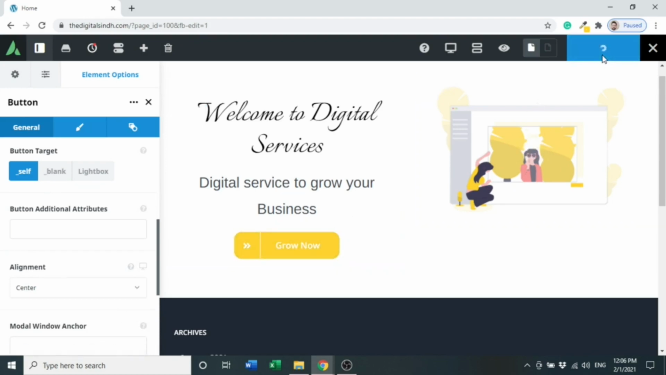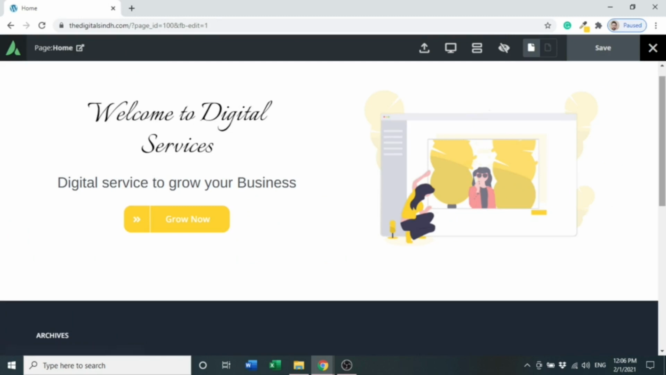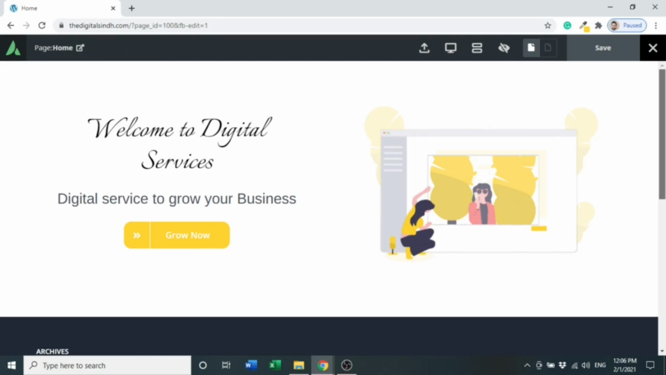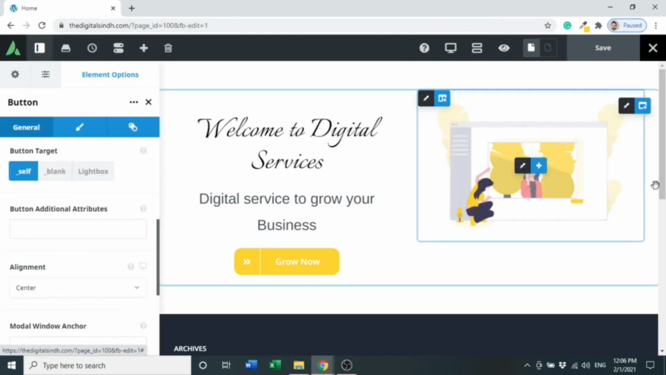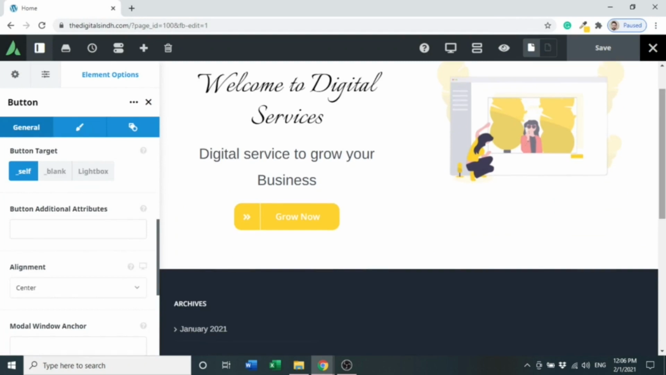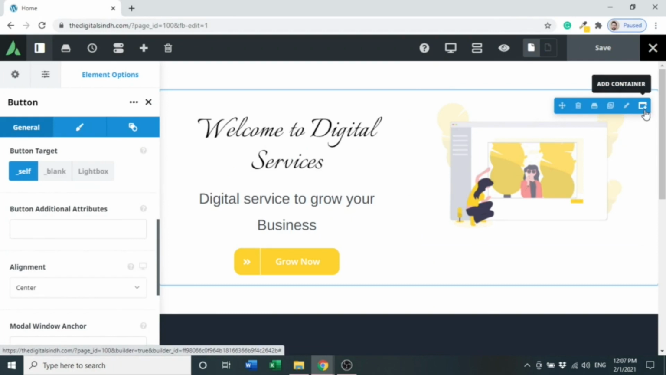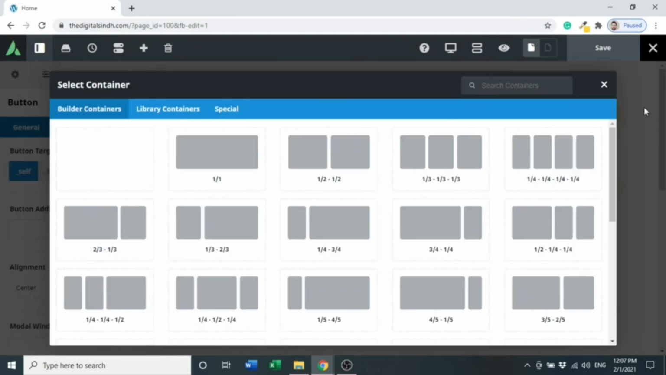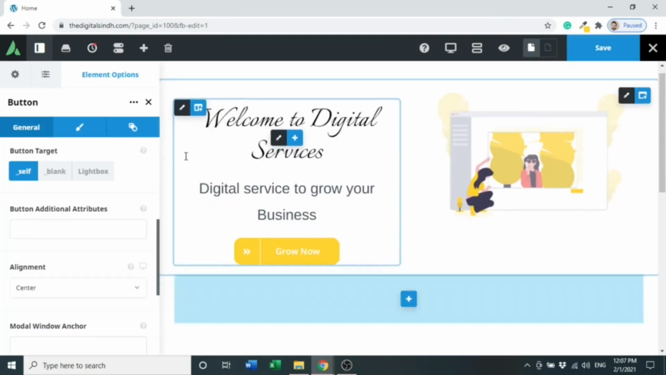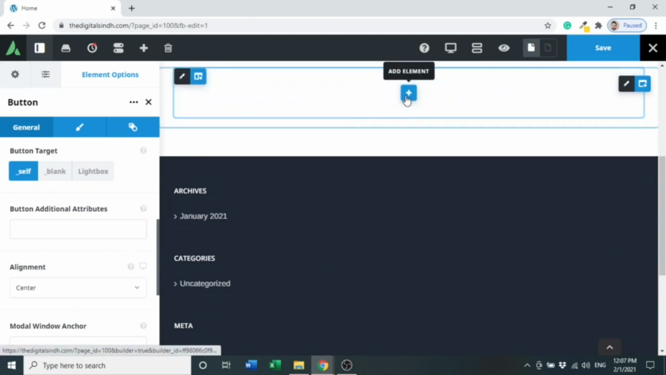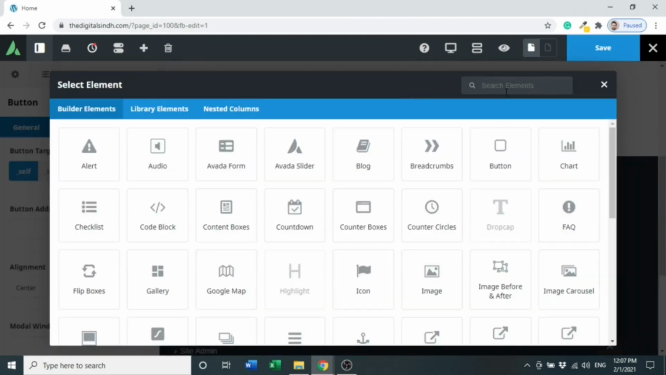So click save. When it is saved, we would preview this page. Here we can see our hero section is ready to go, with just a little bit more modification. So let's add another container. So here you can see, click add container, and let's choose the one column. Click add element. Now here we would use a separator.